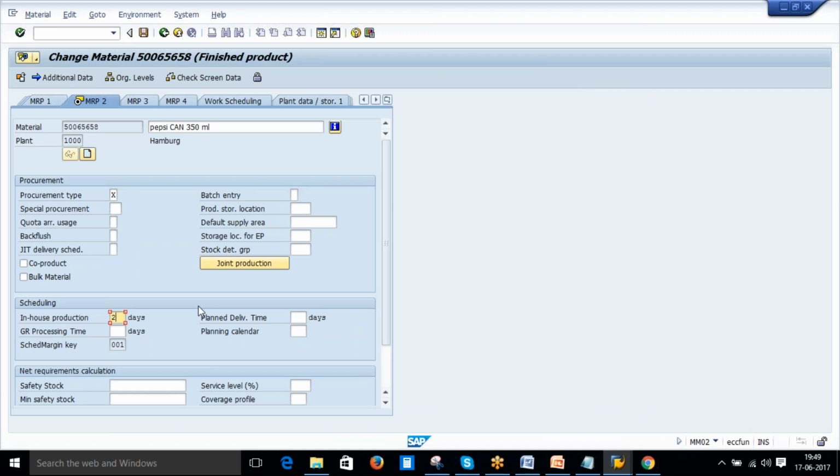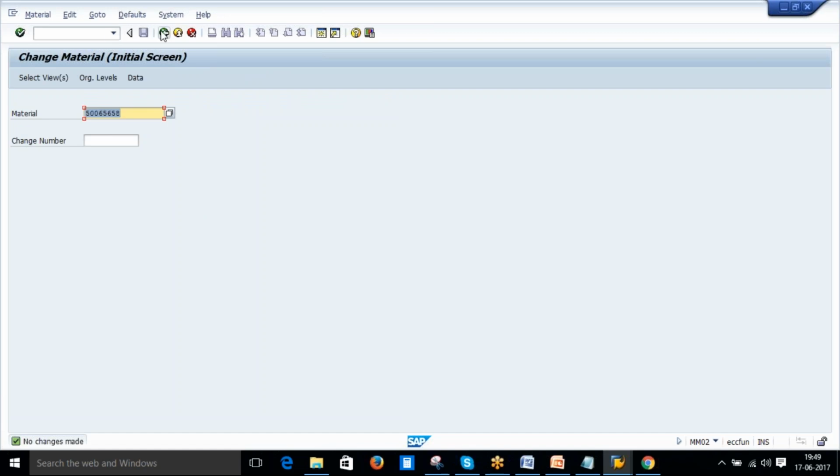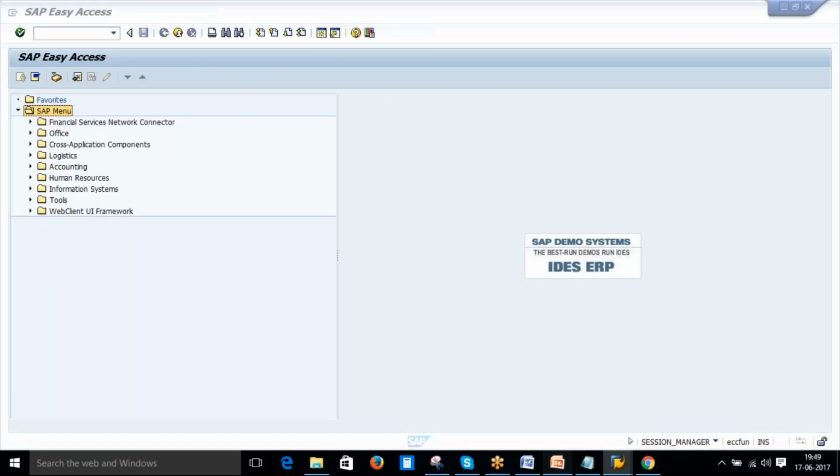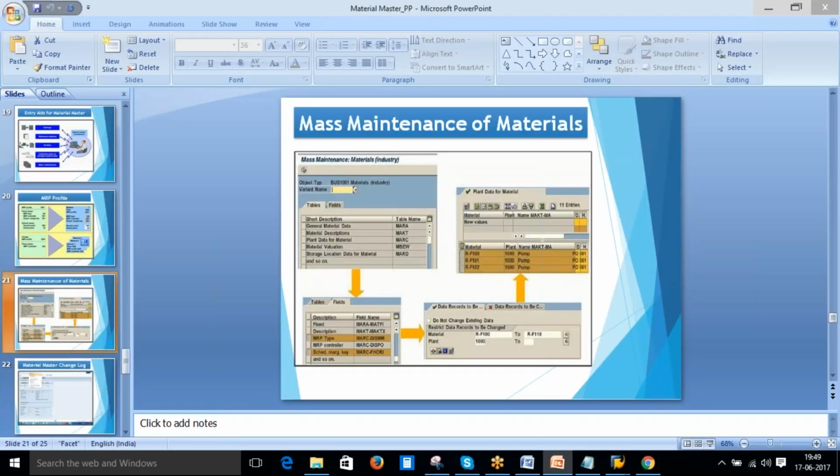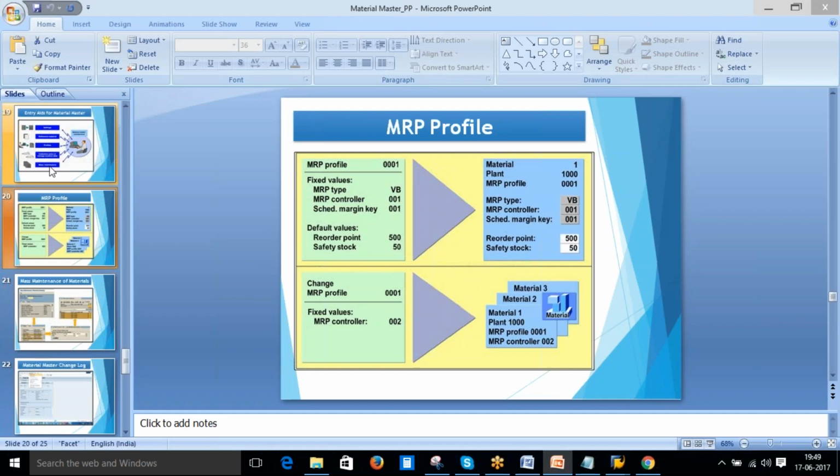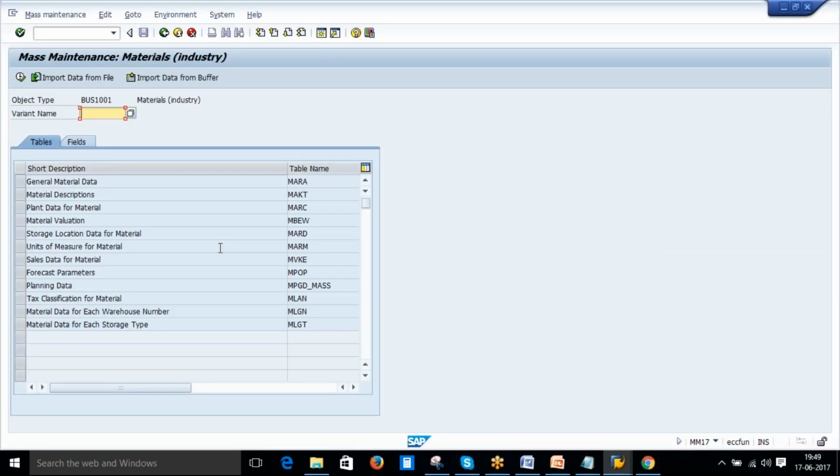Instead of that, you can do it in mass. For all the 4 materials, I can change it in one shot. That is called mass maintenance. You do that through MM70. So let's do that through MM70. This is the transaction code, mass maintenance materials.